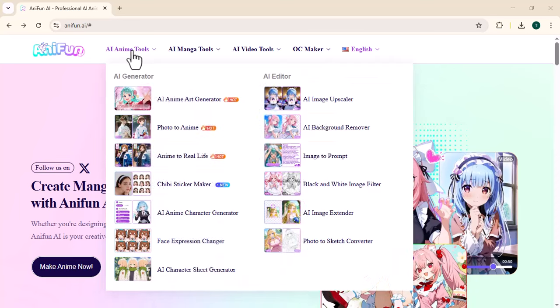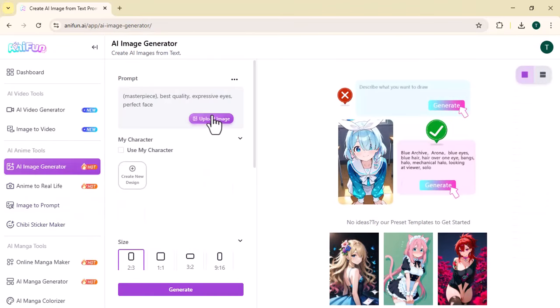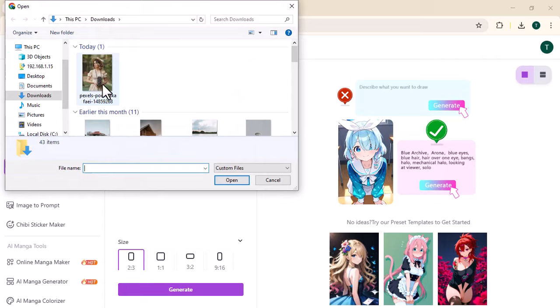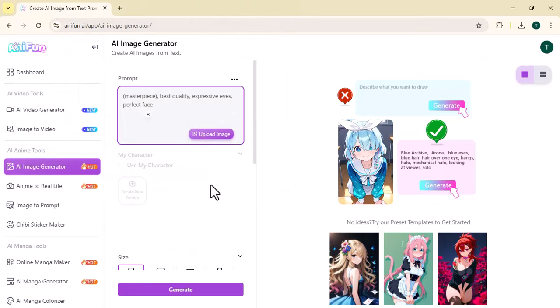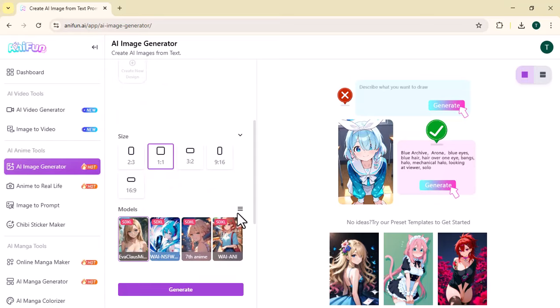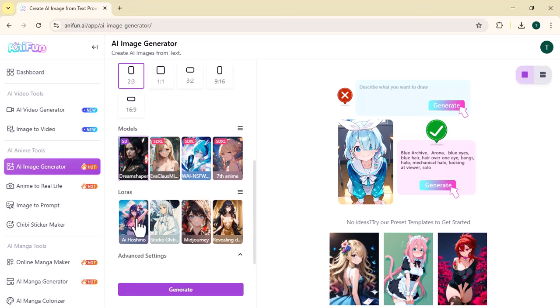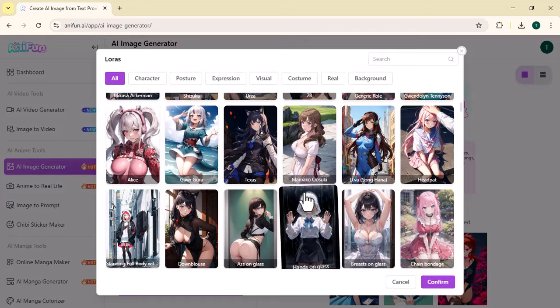Now, we click on AI Anime Tools. From the different options, we select AI Anime Art Generator, then we click on Create AI Anime Art for free. After that, we click on Upload Image and choose the image we want to use. Next, we select the image size. Now, we move to the model section where many different models are available. We can choose any one of them. We selected the Dream Shaper model. We can also choose from Loris if needed.